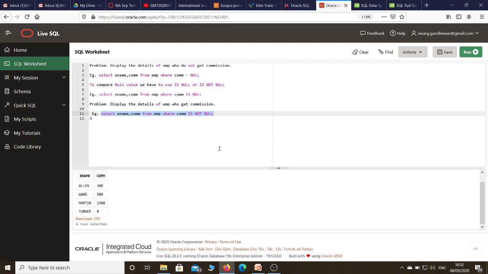Null means what? As we have just seen, no value. Suppose the value is not available, then we can say that it is a null. So this is the use of the IS NULL and IS NOT NULL clauses in SQL.